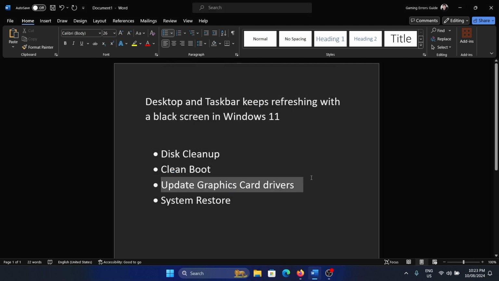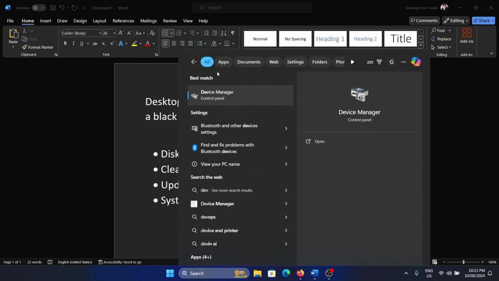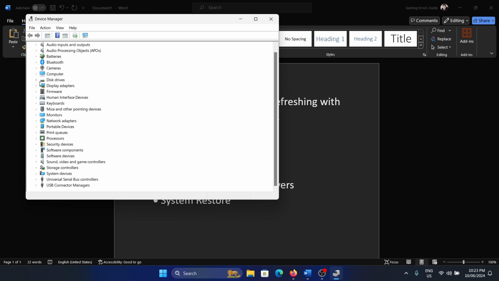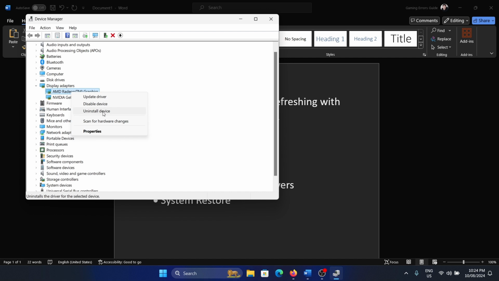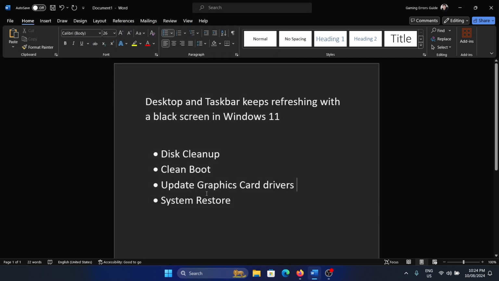The next solution is to update the graphics card drivers. Search for device manager in the Windows search bar and open device manager. Then you can find the display adapter drivers. Expand these, right click on them, and then select update driver and search automatically for drivers.